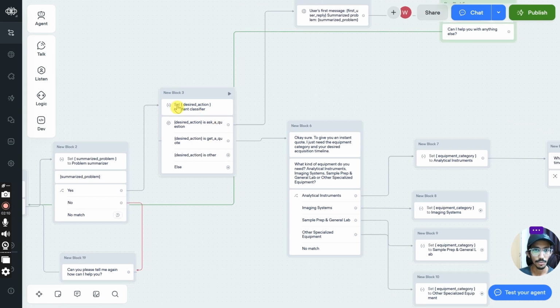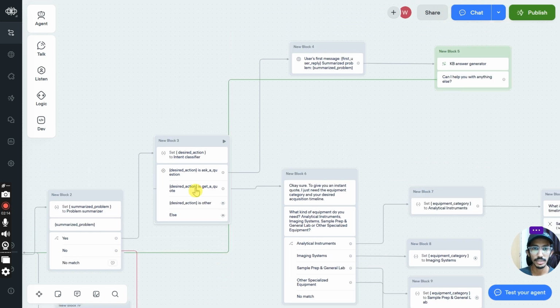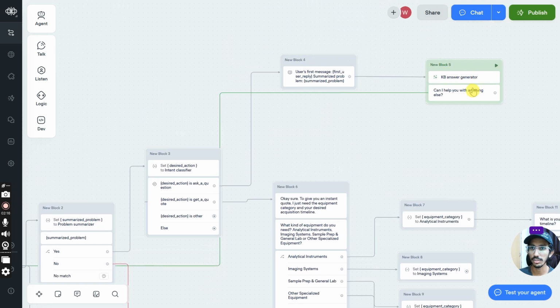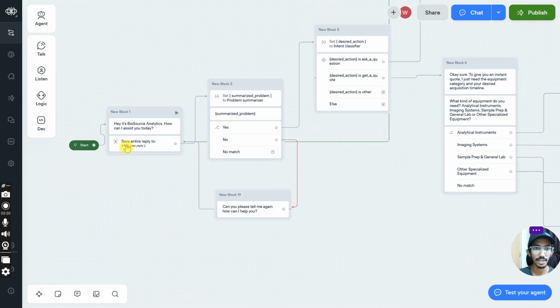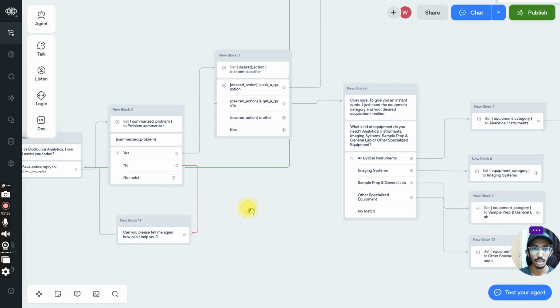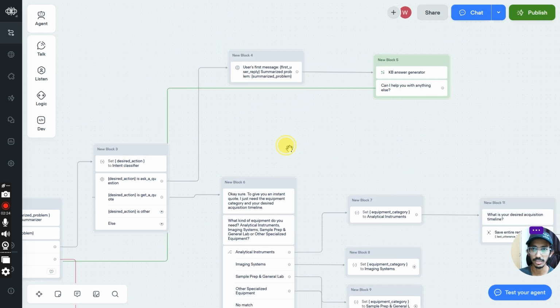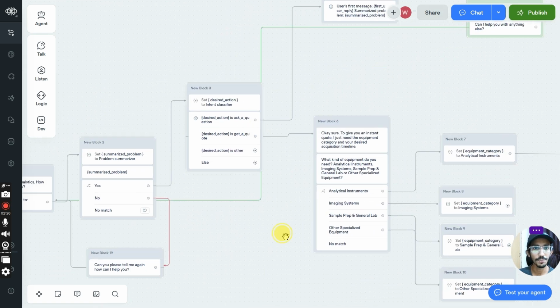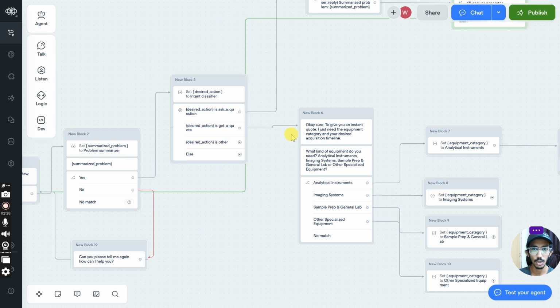First failsafe is done. Second up, after the intent classifier action, here in the first step, we already did that. Can I help you with anything else? It's gonna route the user back to the first block. That's alright, I guess. And secondly, get a quote.